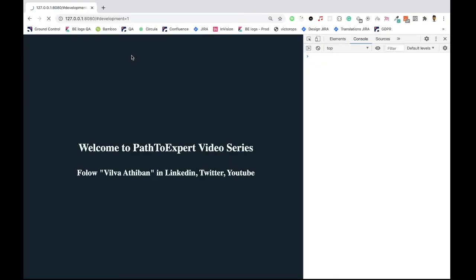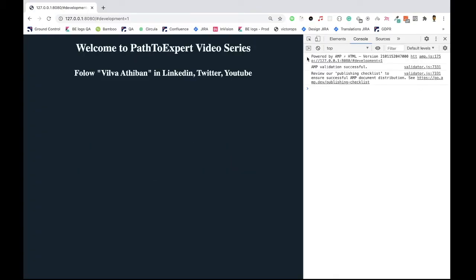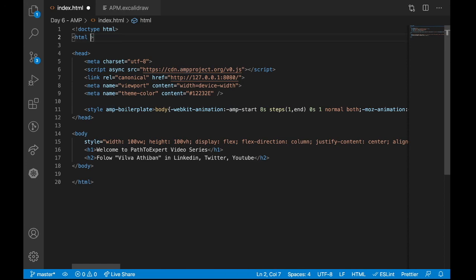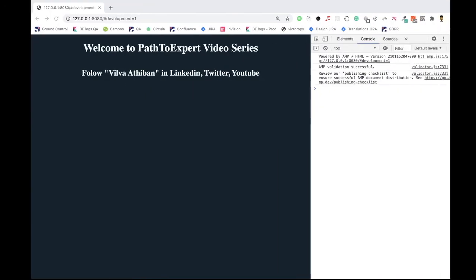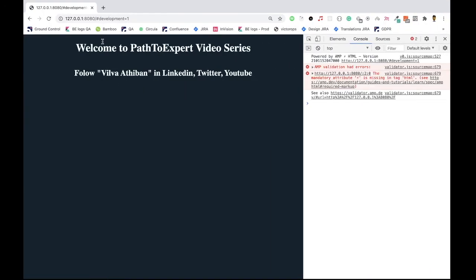If I refresh and look in the console, it says the web page is powered by AMP and my AMP validation is successful. Now for instance, if I remove this AMP tag and come here and refresh, you can see AMP validation has errors. This means we have successfully migrated our HTML page into an AMP page. Also, there are some changes in the styling. This is because a few CSS properties are not supported by AMP and you have alternates for those things.